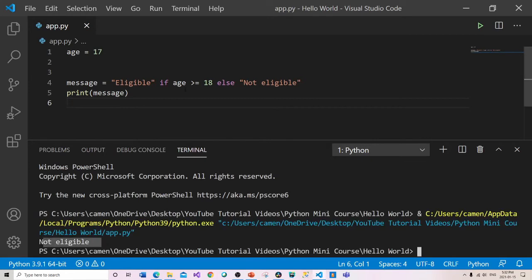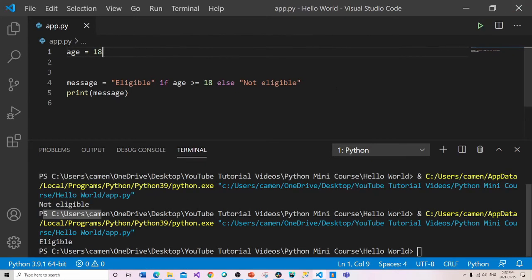So again, we're not eligible. But if I change this to 18 and we look at the output again, it's eligible. And of course, if I just put 25, I should get eligible again. Okay, good. So what I've done is eliminate a couple of lines of code and put it all into one line.